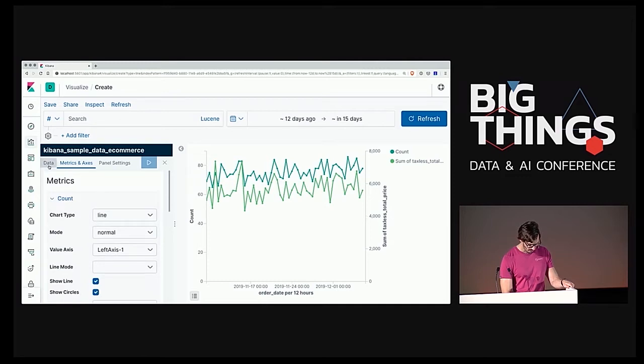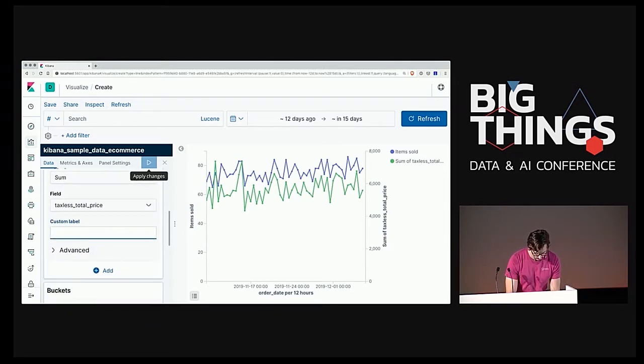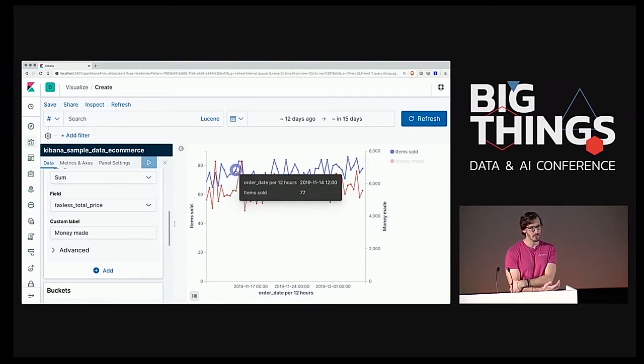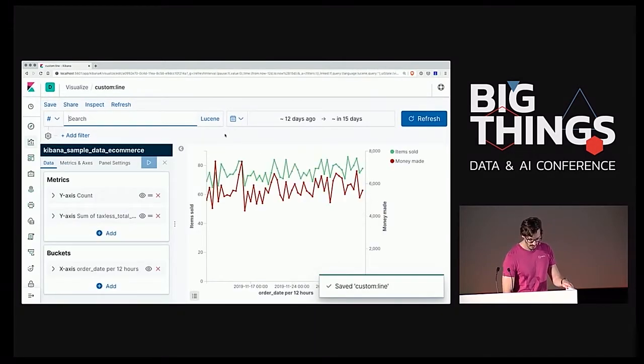And we can, by the way, rather than calling this count here, we can call this items sold. And we'll call the other one, let's call it money made. And this is what you have here. You can, by the way, if you say we want to have this in red, you can just simply switch the color here. And this is the very first visualization that you could build. And you can see from a business perspective, this is showing you some of the most interesting things already in your data. Let's save this one and say, I'll call this custom line. We'll get back to the custom line chart.